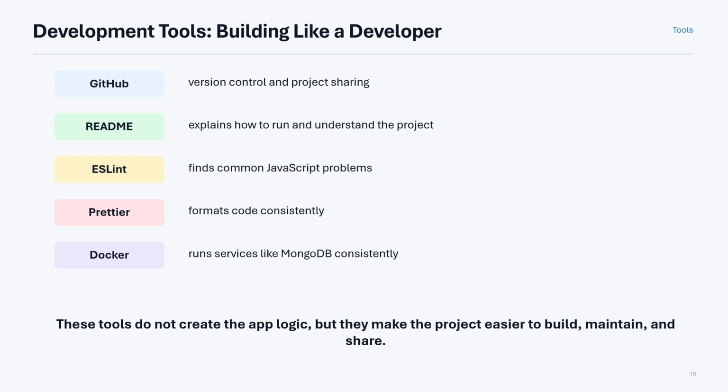Here's a summary. HTML answers what is on the page. CSS and Bootstrap answer how the page looks. And JavaScript answers what happens when the user interacts. The DOM and the events help JavaScript read and change the page. Fetch and HTTP answer how the browser talks to the server.